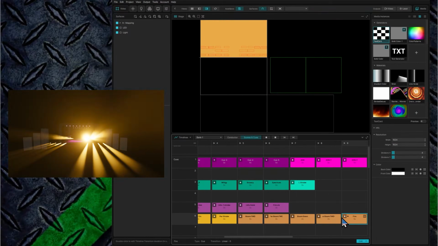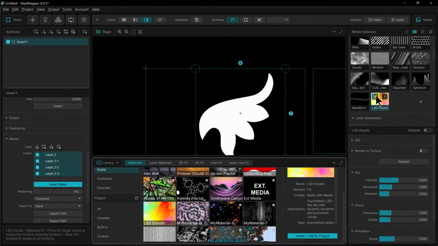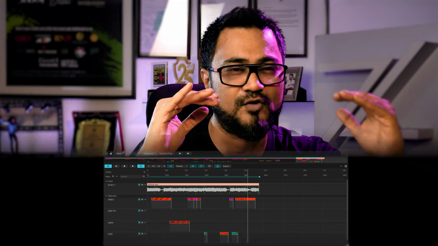Making a timeline inside MadMapper completely leveled up my workflow. Before that, MadMapper was just a great tool, but now with timeline, this can become the heart of an installation or a production rig.